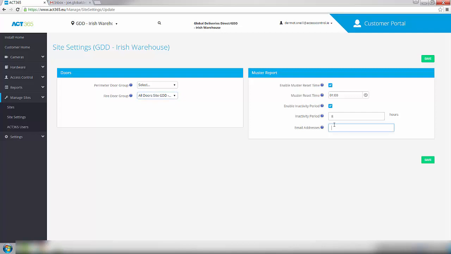And then lastly, the email address that we want the muster report to be sent to in the event of a fire. So I'm going to type in Joe, who is the administrator on the Irish warehouse side, to receive the email. So I'm going to hit save. Success, advanced site settings saved.